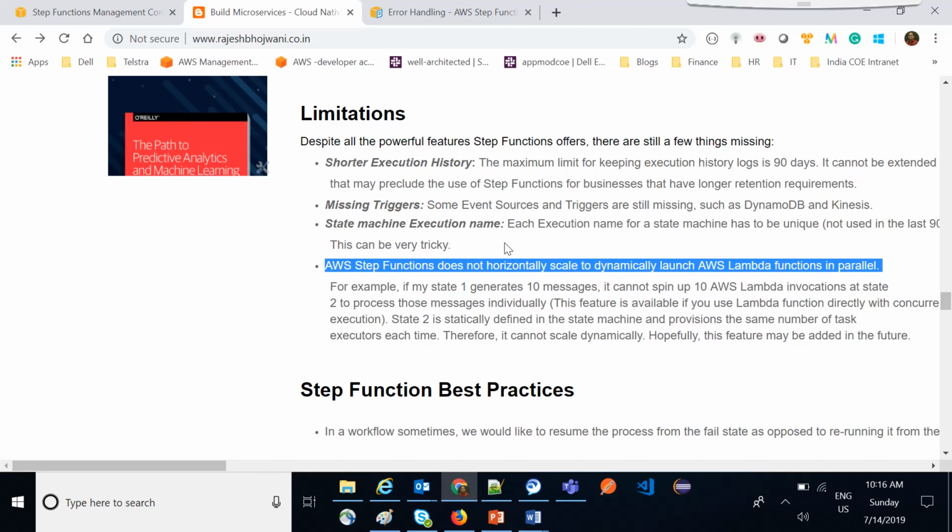Step Functions does not horizontally scale to dynamically launch AWS Lambda functions. Let's take an example. If I have a Lambda function which is generating 10 messages, and those 10 messages need to be run in parallel by the next Lambda function, this Lambda function cannot dynamically scale out. It's all statically defined. So it will assign only the same number of task executors for that. It will not dynamically do concurrent execution of those Lambda functions.